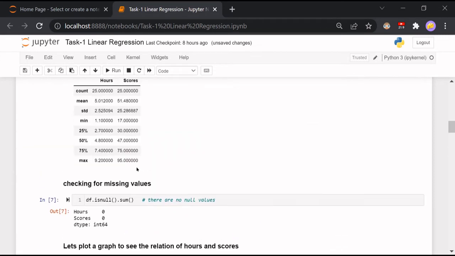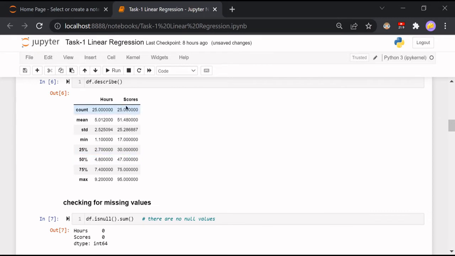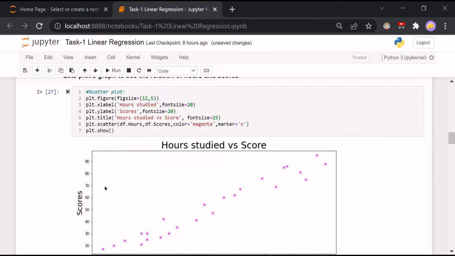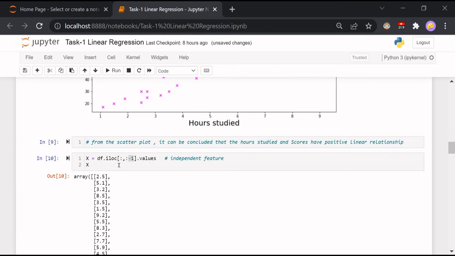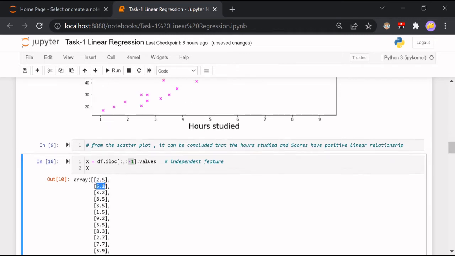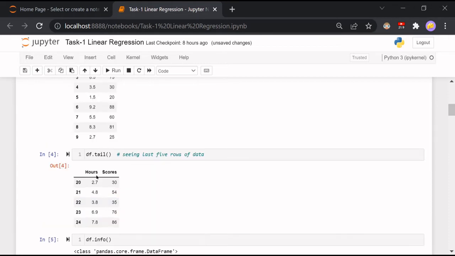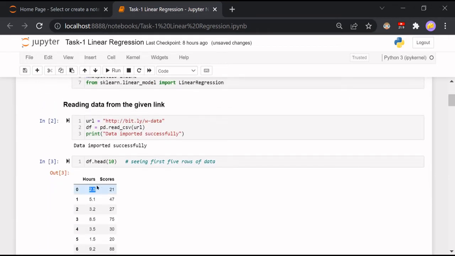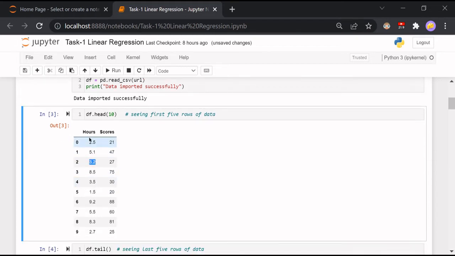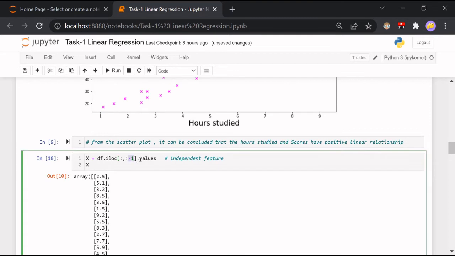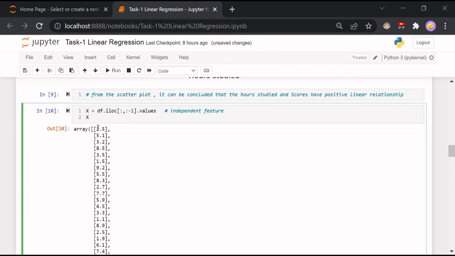What is the last column? This is the last column. I am leaving it, and I am only taking the first column. You can see 2.5, 5.1, 3.2. I have taken the first column. By -1, I am leaving the last column, and I am taking the values, so x will be an independent feature. Now I am printing x here.